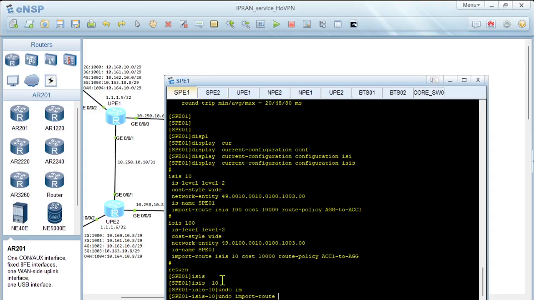Means if we don't put any cost, so is route policy will work or no?